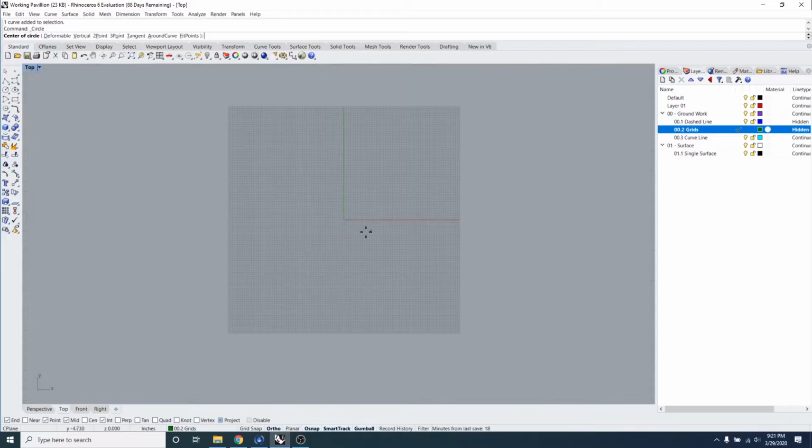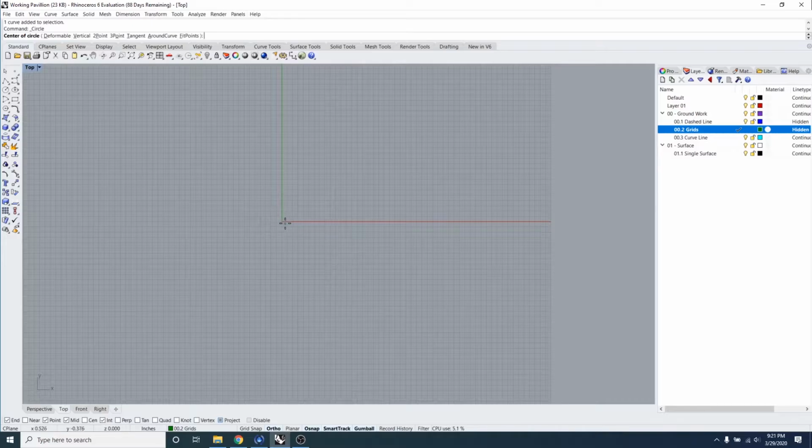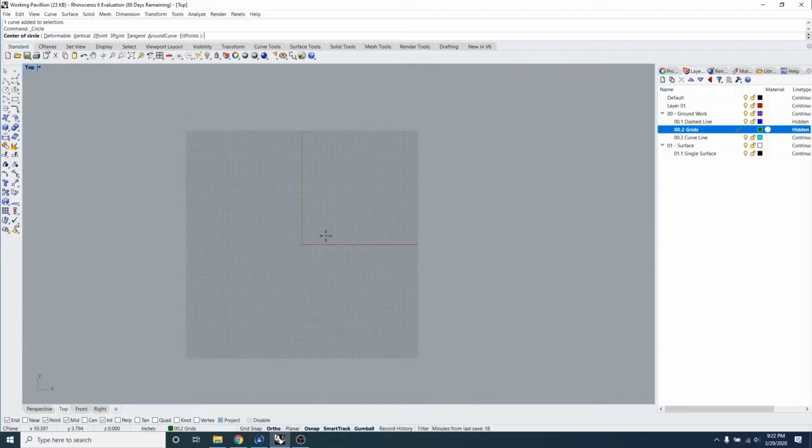In this instance, I'm going to actually pick the 0,0,0 of, and this is actually, yep, that's right. In this instance, we're actually going to pick the 0,0 of our file, our origin point of our file. So I'm going to, with my center of circle command still on, just type my coordinates.